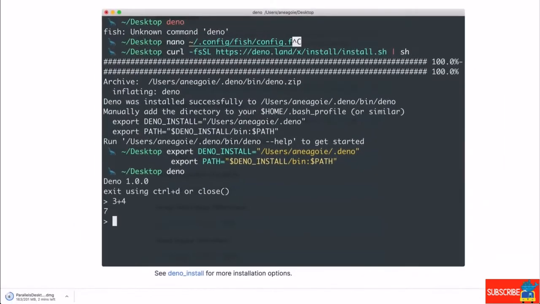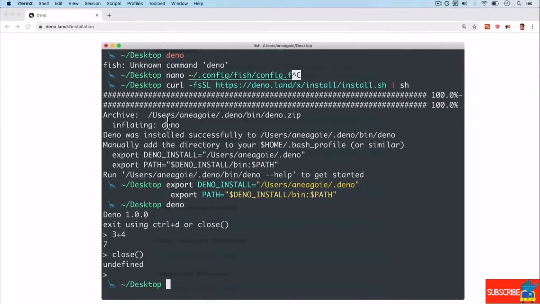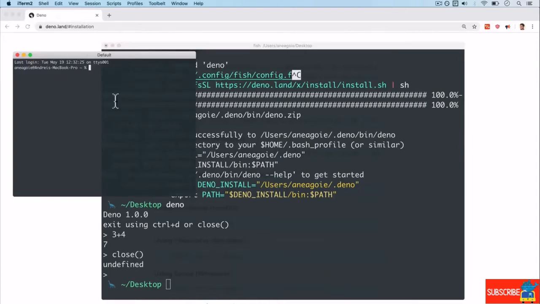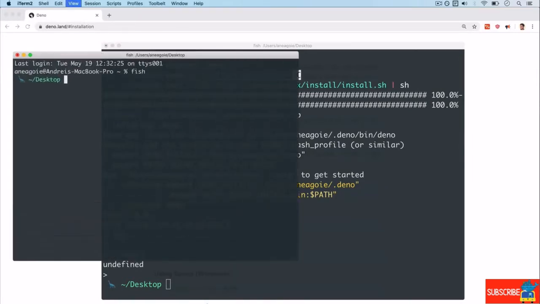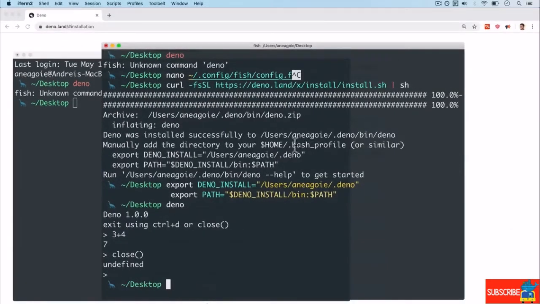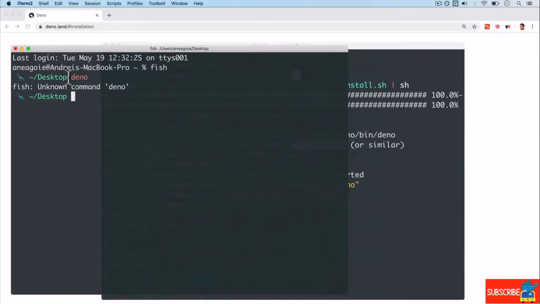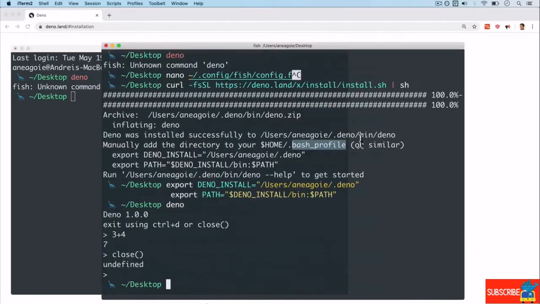Awesome. I can write my JavaScript code. But let me exit this by saying close. The problem is that anytime I open a new terminal, it will do the same thing. So if I open this up and do Deno now, it's going to say we don't know Deno. So we need to add it to our profile so that every time we open up the terminal, it knows where to look for the Deno command in that folder where our Deno executable is.